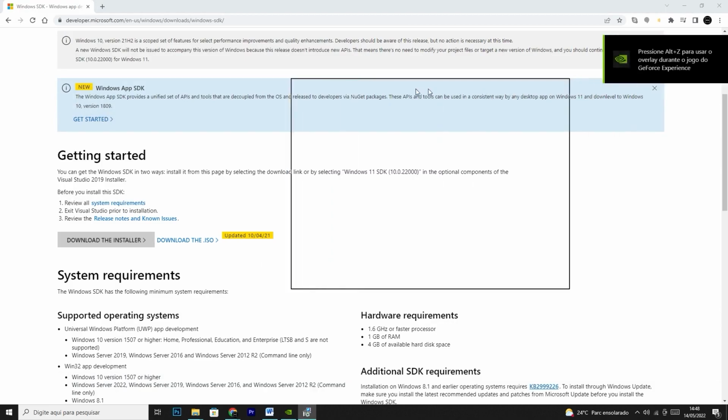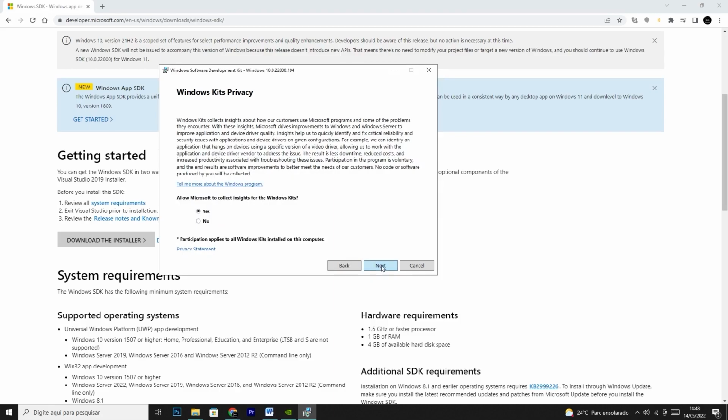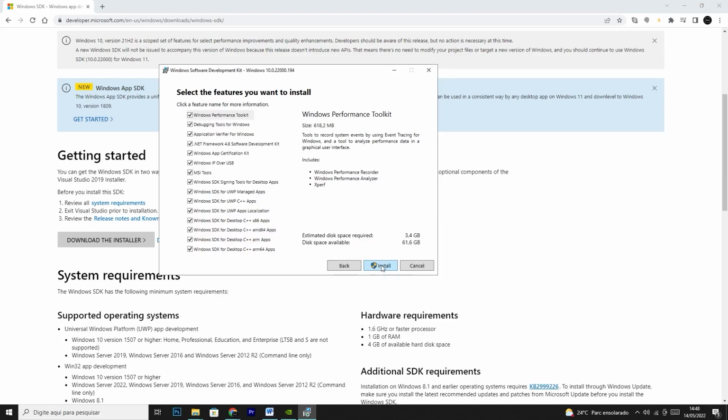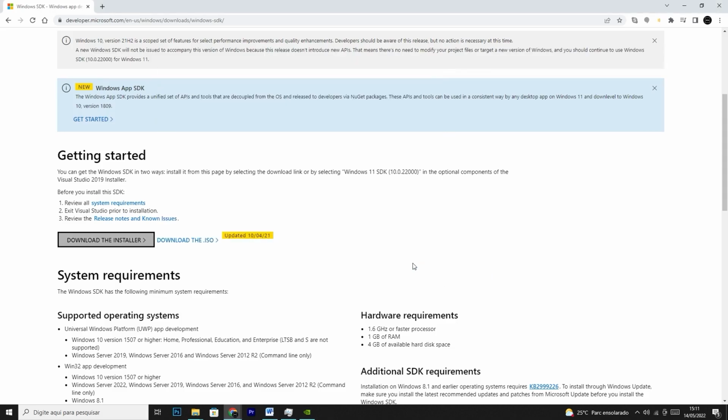So that should run. Just give it a bit of time and follow the instructions on screen. Specify the location; we'll leave it as default. Go next. And then click accept, and then install. We just wait for that to install. Cool, so that's quite straightforward, isn't it, really? And there we go, it's installed. That should have given us all we need, our SDK from Microsoft.